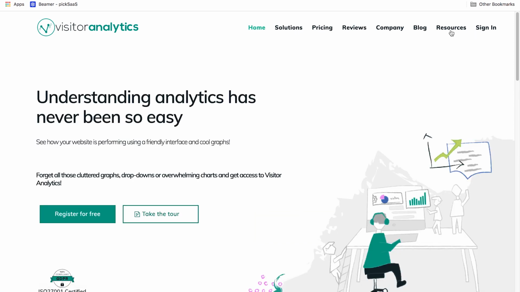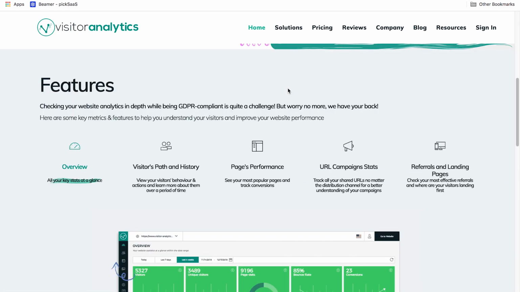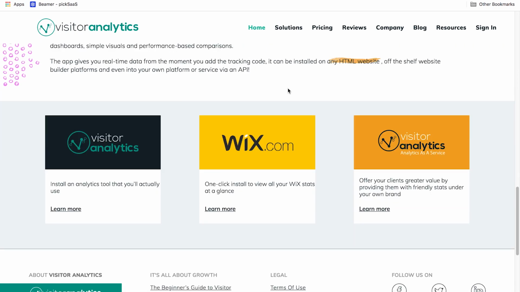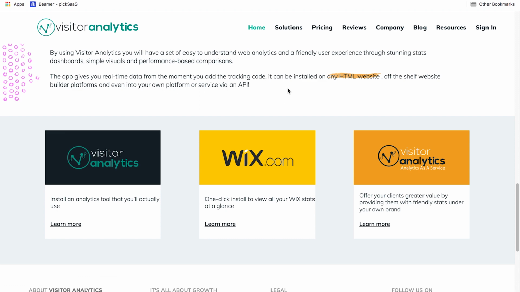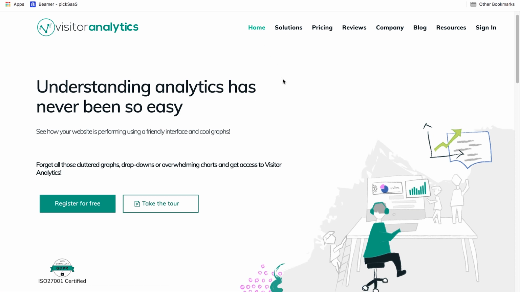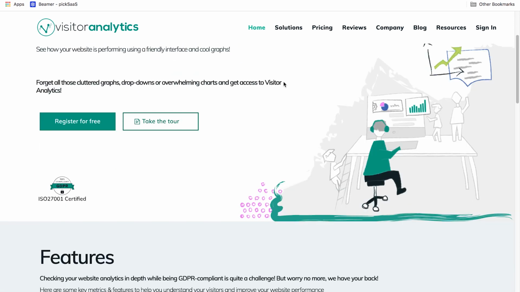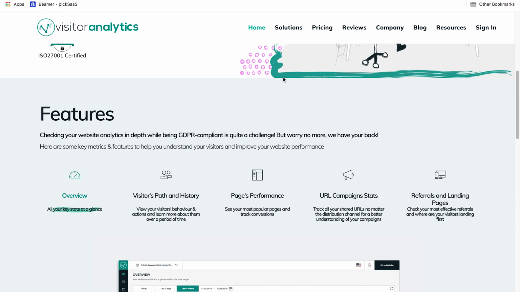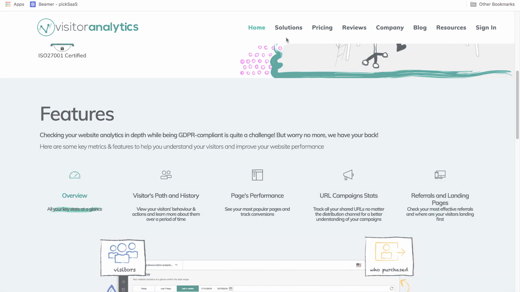Still, this software might not be the best for large companies with a very complex website, so I think it's better suited for small businesses, startups, and freelancers. But there's more to come, and if Visitor Analytics keeps evolving, it might even become better than Google Analytics someday. Looking forward to seeing it develop and checking out the tool again in the future.